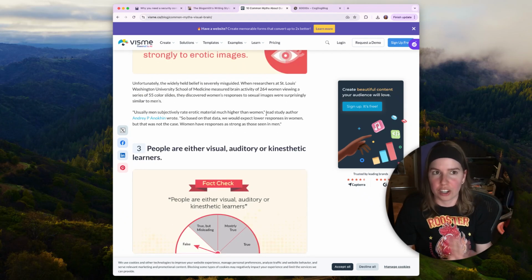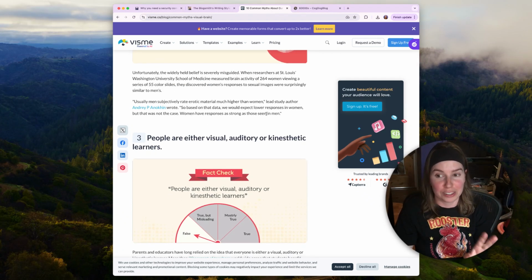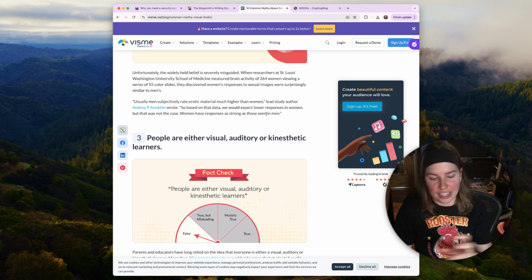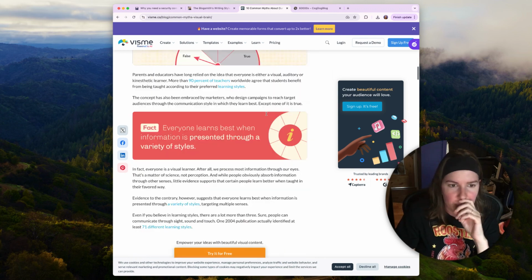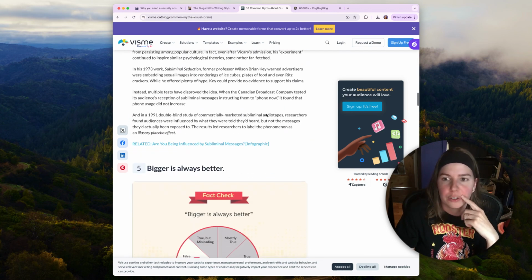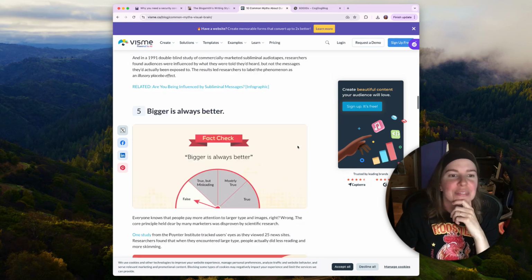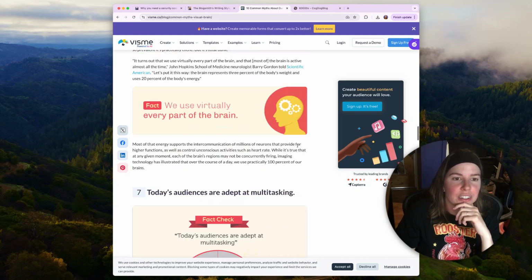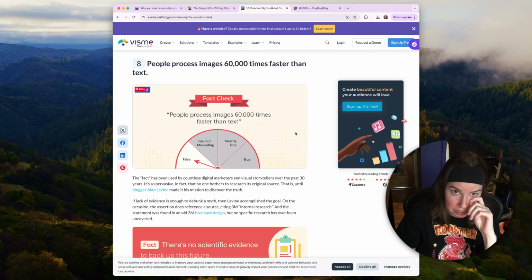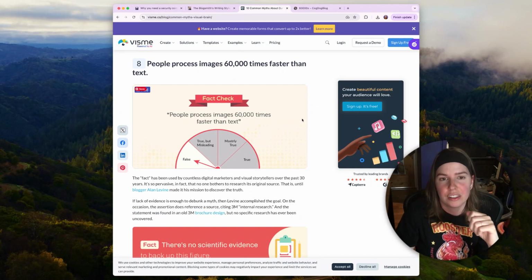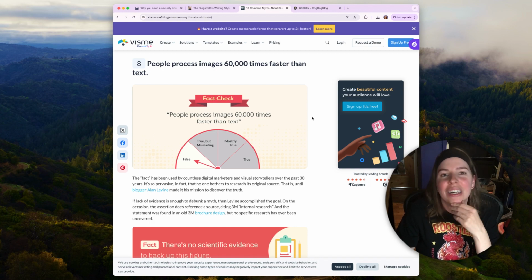And I would love to make an article like this for the Blogsmith with all the stats that I think are either tired or maybe misquoted or whatever it is. But anyway, let's go down to the stat itself and I'll explain what I did wrong. Okay, no, that's not that one. Did I pass it? No, here it is. People process images 60,000 times faster than text. I mean, it seems like kind of a wild claim.